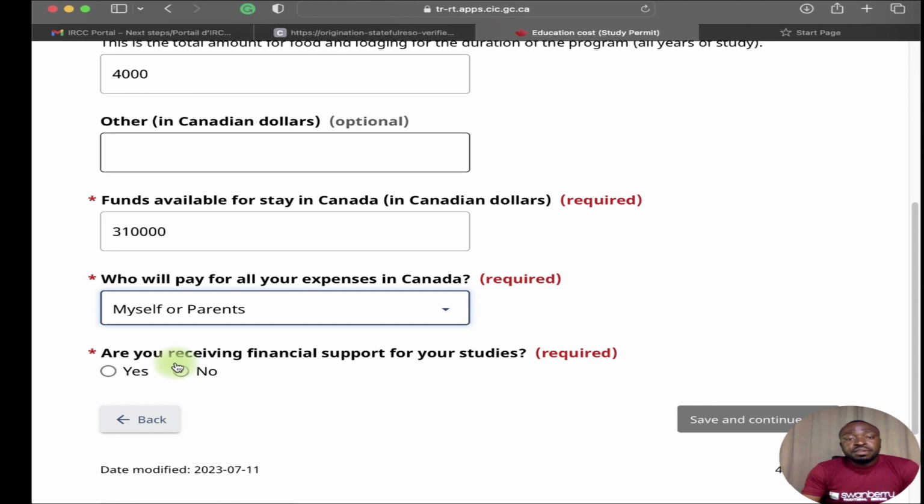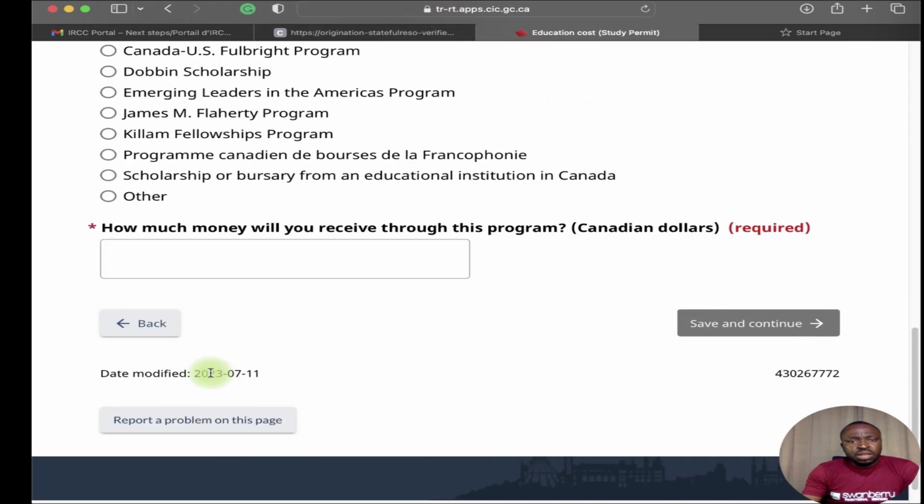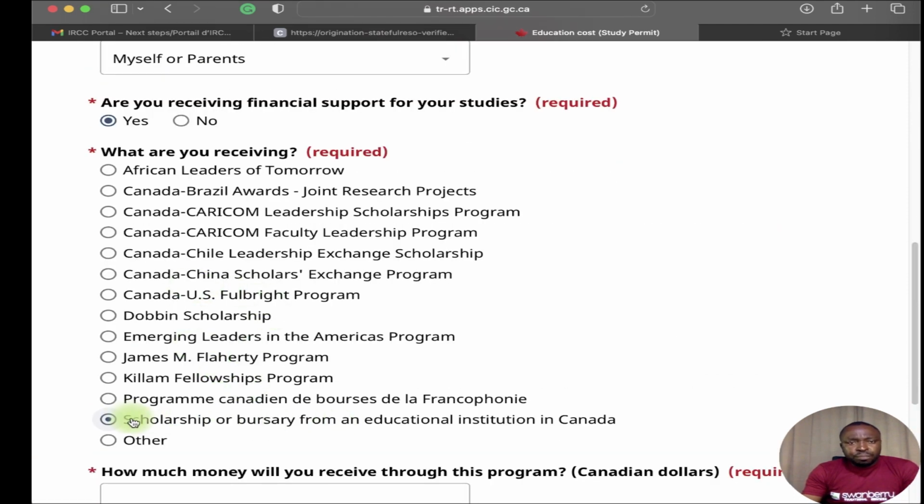Now, are you receiving financial support for your studies? No. Peradventure, there are some schools like Trebas and some other schools that will give you scholarship. If you have a scholarship, you say yes, and you click scholarship, bursary, or discounts from the school. Or if you are a recipient of any of these scholarships, whether it's the African Leaders for Tomorrow scholarship or whatever scholarship it is, this is the place where you put the amount you'll be receiving.